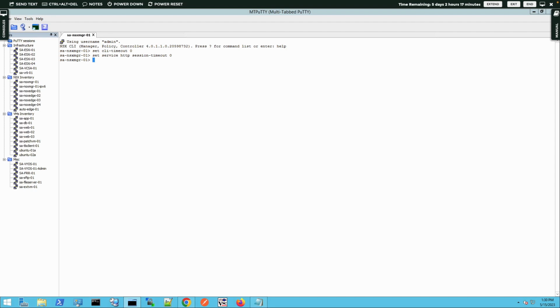But this doesn't take effect immediately. The set cli-timeout command, that took effect immediately. I don't have to worry about that. The service change, right? We're changing the configuration of the web service. So I have to restart the UI for that to take effect. So I do that with the restart service command. And we have a very creatively named UI service that we're going to restart. And this will take us just a minute to restart, and there it goes.